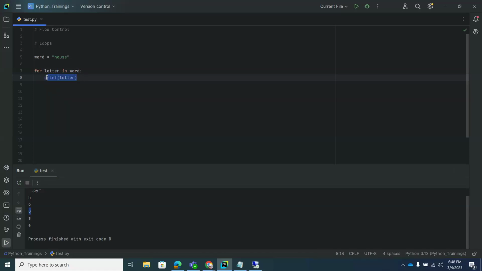First it will say print of h. It has been printed. Again it went into the next loop, and for each letter, the next letter it will take is o out of word. Then again it is printing this o. So similarly it is printing all of the letters.